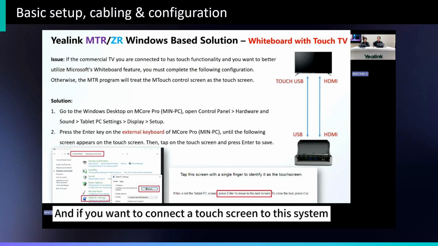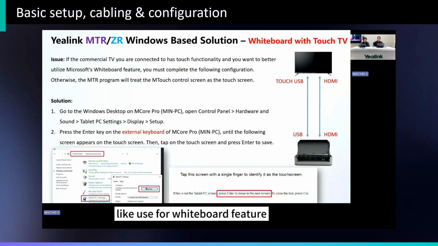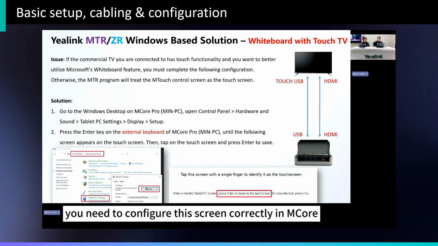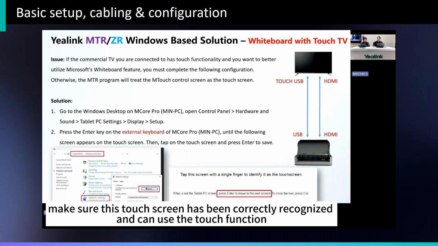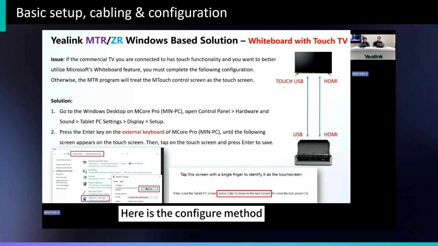And if you want to connect a touchscreen to this system, like used for the whiteboard feature, you need to configure this screen correctly in M-Core. Make sure this touch screen has been correctly recognized and can use the touch function. Here is a configure method.